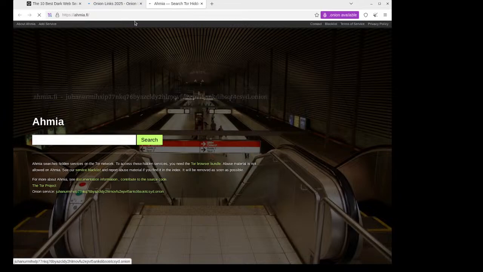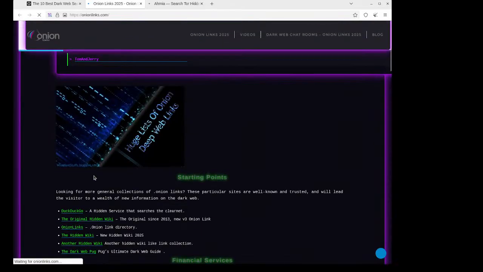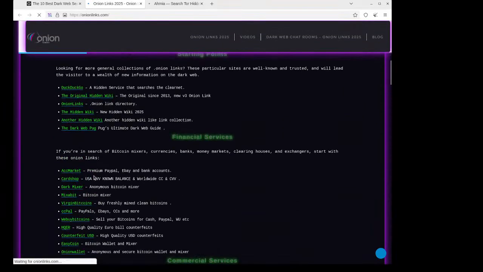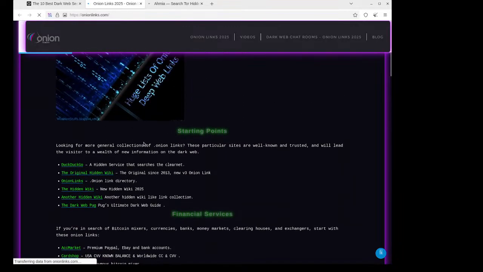this .onion, you can see how it is. Let me see. Yeah, the .onion links for the search engines. Actually, here are starting points, looking for more general collections of onion links. These particular ones are known for trusted links. We have DuckDuckGo, which is a search engine. We have the Hidden Wiki.